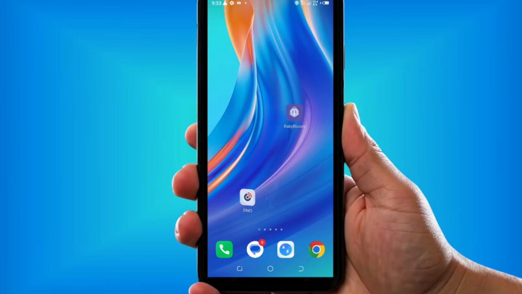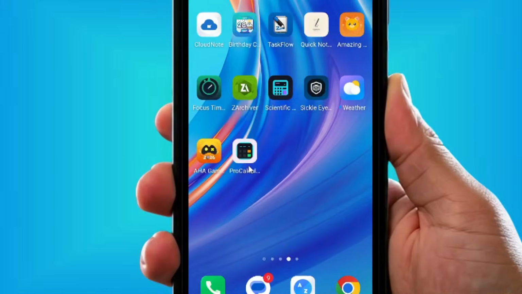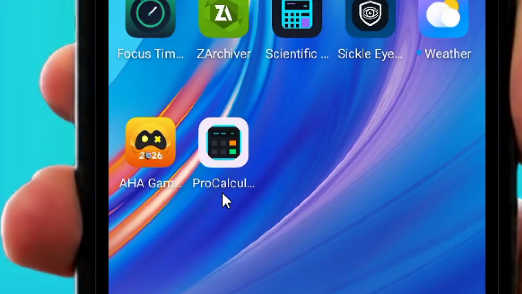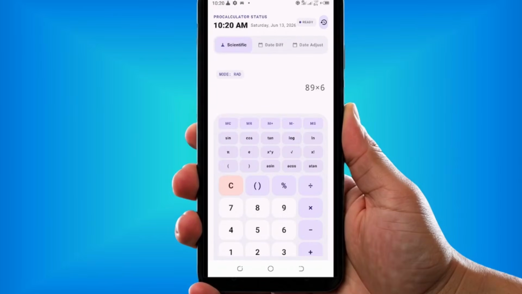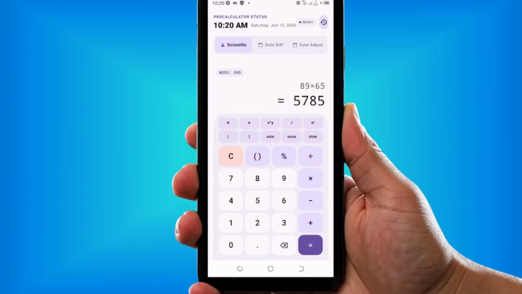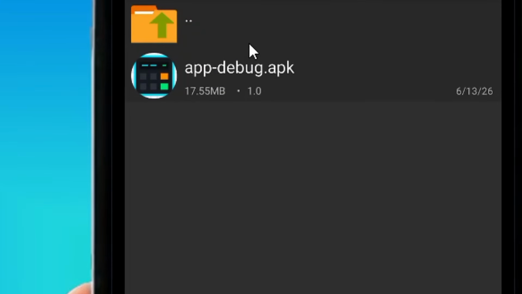Build APK from Google AI Studio on phone. So this is the app that I built. This is the app icon. Let me tap on it for you to see. And then as you can see, the app is a scientific calculator, a modern scientific calculator, and it is working perfectly fine. So this is the APK that I built.